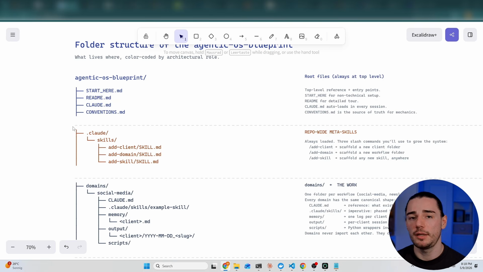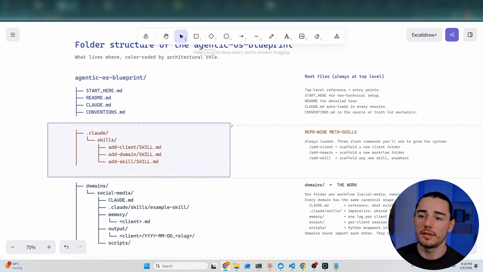Most likely you know it. It's a folder where you can store hooks, agents, and also skills. Since these are not mapped to any domain, they are common skills, and that is the reason why they are located in the root folder. So let's say you want to add a new client to the Agentic operating system, or add a new domain as well as a skill, then that would be done inside of the root folder.